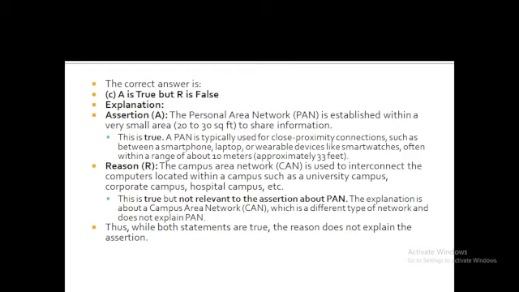Now, what is the reason given? The campus area network is used to interconnect the computers located within a campus, such as university campus, corporate campus, and hospital campus. This is true but not relevant to the assertion about PAN. ये PAN के बारे में नहीं है. It is a separate statement.